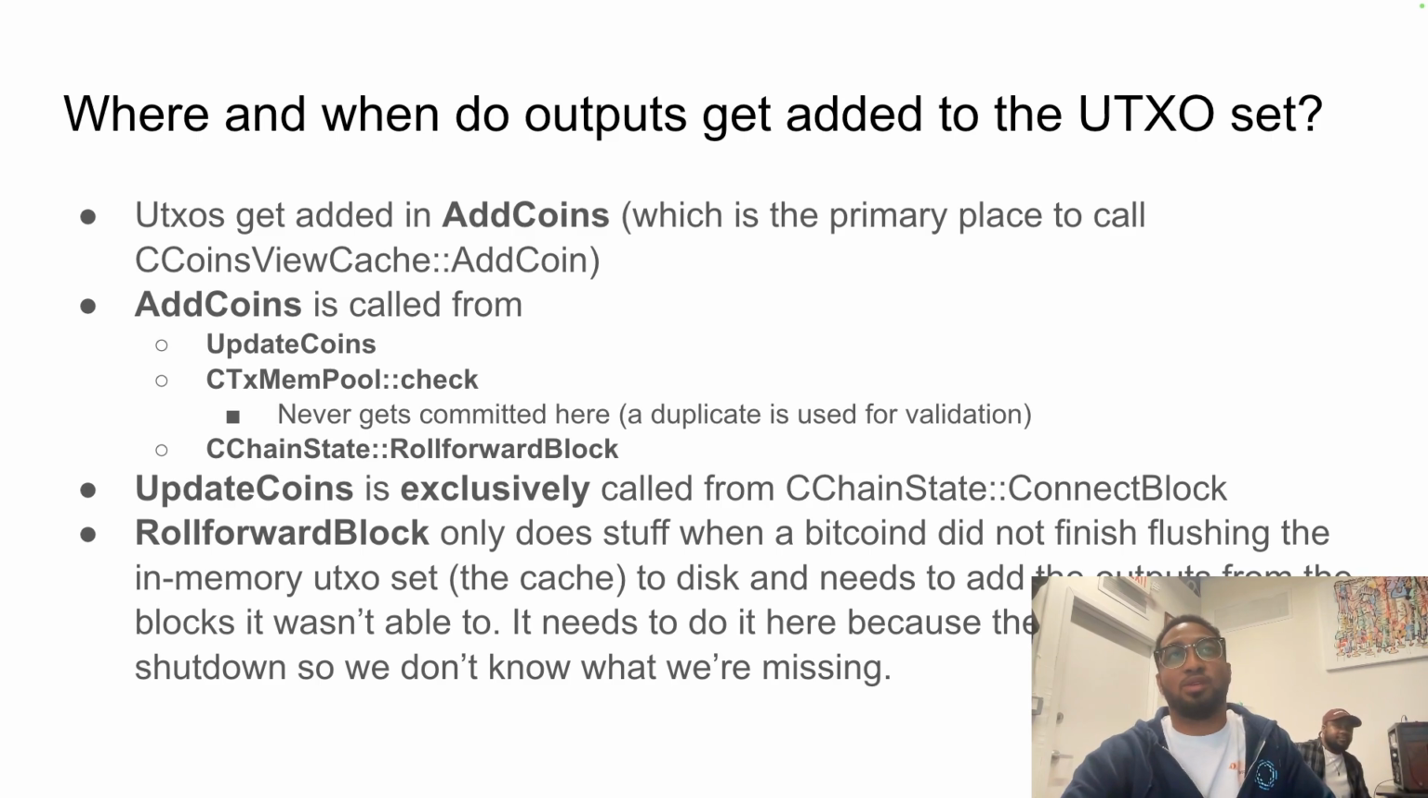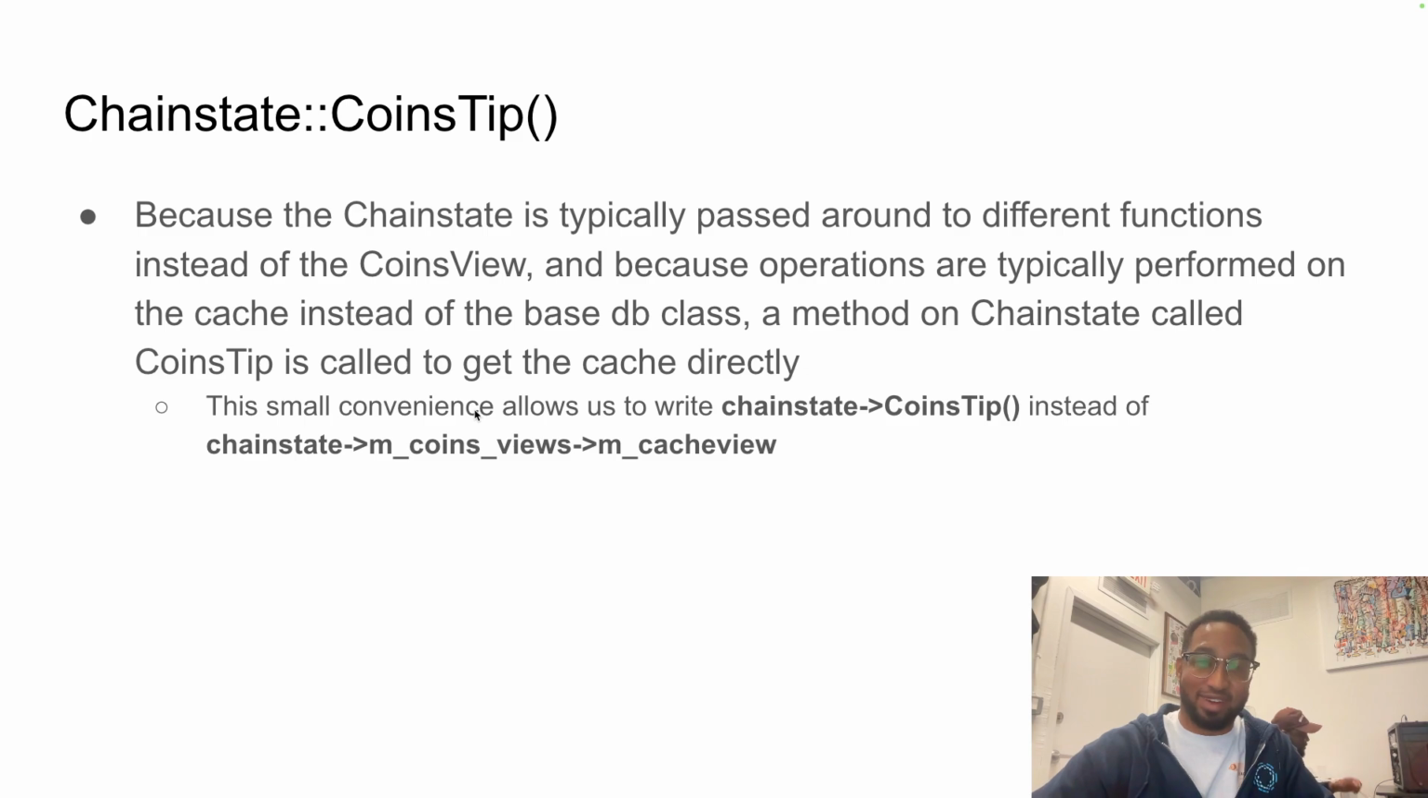The UTXOs get added in AddCoins, which is the primary place to call CCoinsViewCache AddCoin. Also, wait, sorry, I wanted to see if I had any questions I wanted to ask people. I did have questions here, but I don't think you guys will like them.